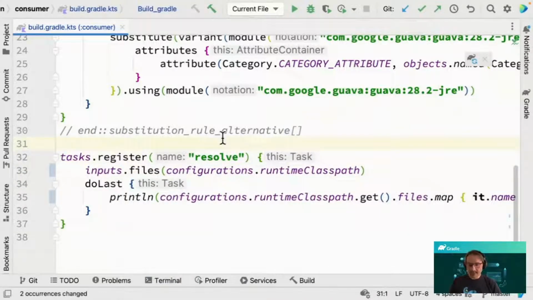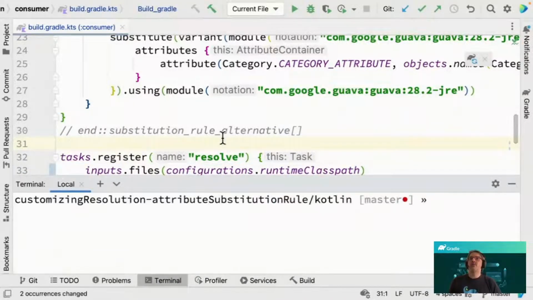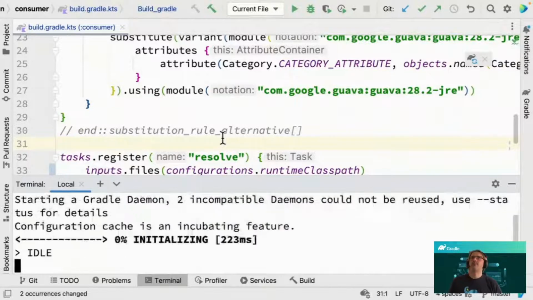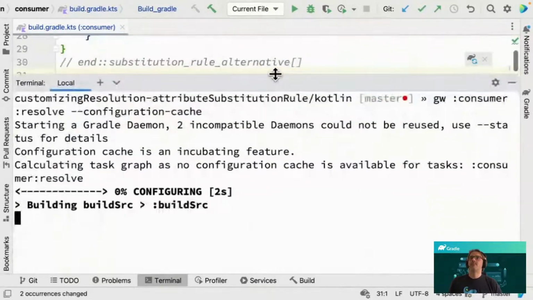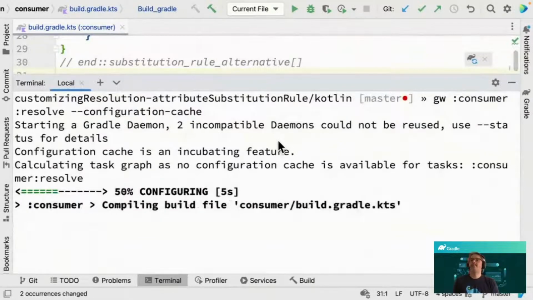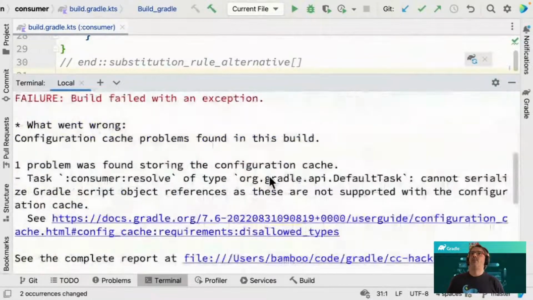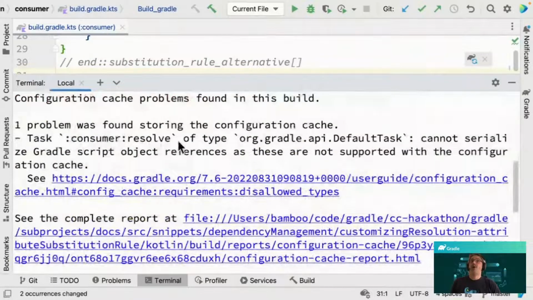So this is the original sample. I'm going to go to the console here and do exactly what the sample conf and the issue tell me to do. I'm going to enable the configuration cache when I do so. So let's see. I really hope you will fail. Cool. And here we can see the exact same problem that we found in the issue.